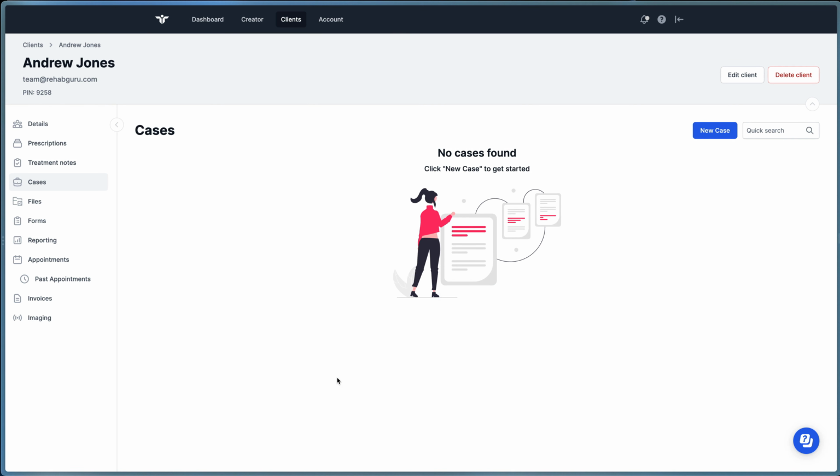Rehab Guru 6.1 introduces some great new features for the management of your patient information. So we've added cases, files, and the ability to export patient data. Firstly, let's go through cases.